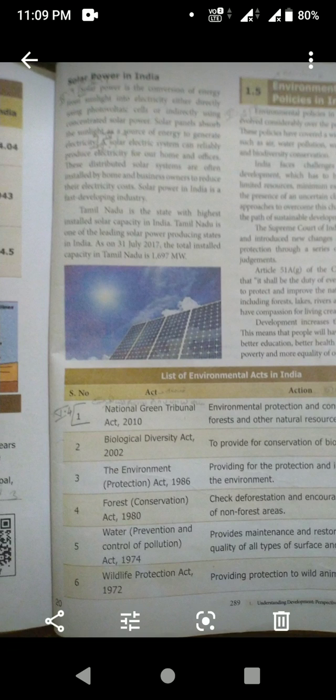So, this is also a very important question. Next, answer in detail. Discuss policy for sustainable development and describe in detail about environmental policy in India.